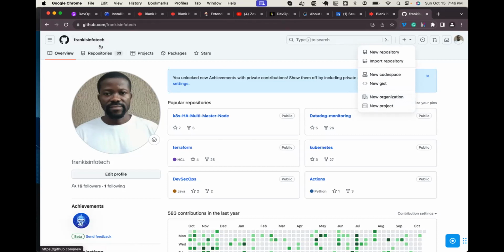On top of Frankie's Infotech, I have joined other organizations outside of my own. They added me as a member, and on GitHub I was able to accept the invite and became a member of that organization.